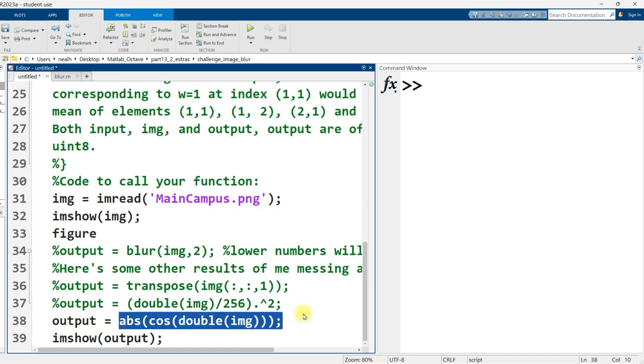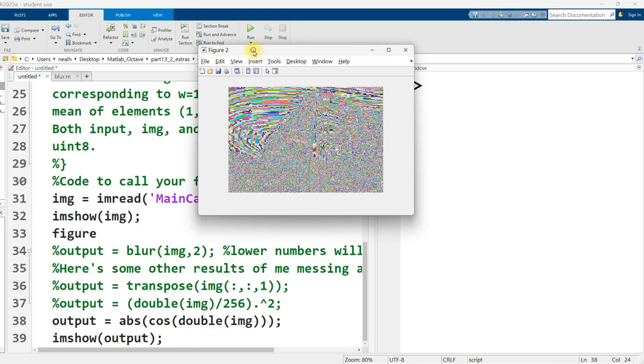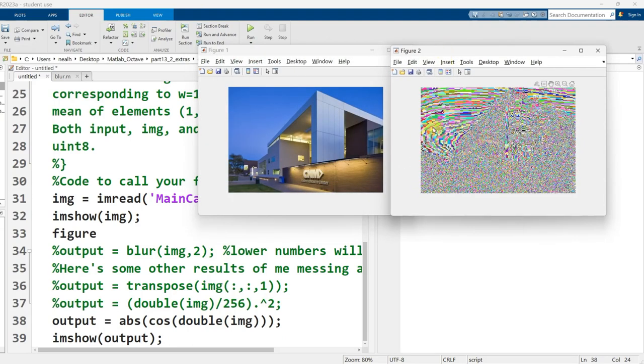And lastly, I just do something absurd down here. I take the absolute value of the cosine of every pixel in the image. Why did I choose to do the cosine? Why not? And I don't know what you would have expected, but it looks kind of like noise. It looks a little bit like garbage. And that's fine, because I was just playing around and I wanted to see what it would do.